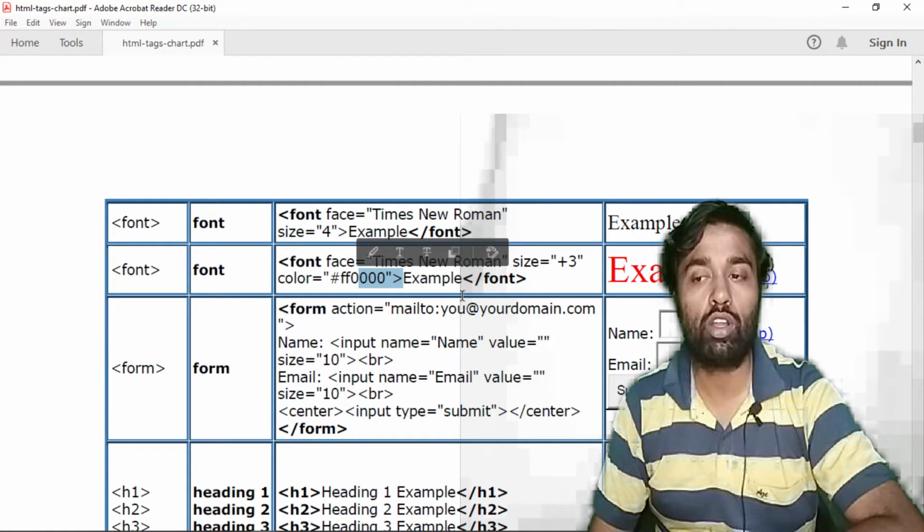Just like font, form is very important. To create any action, you must write your code in a form. If you want to create an action to mail somebody and write some data to that particular mail, you have to create a form for this.